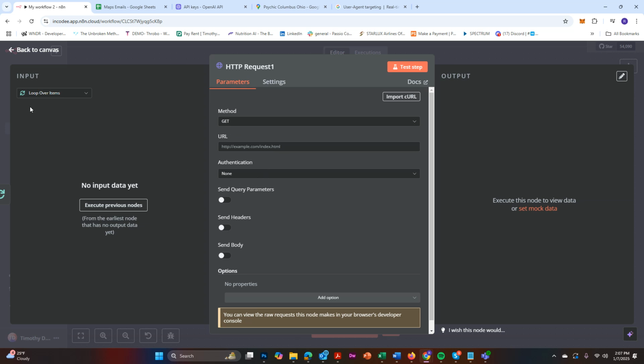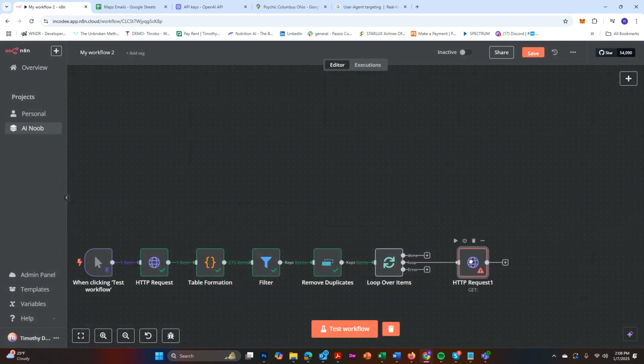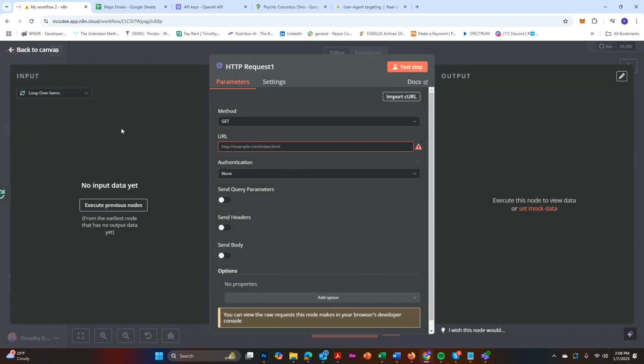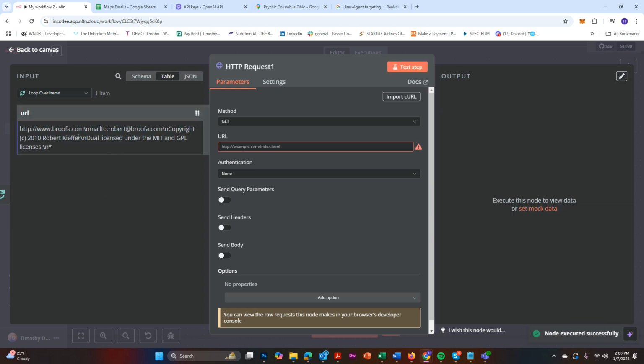But the idea is, look, there's no input to it, so I'll probably have to type something here. But being lazy, I want to try to bring the input up to this node, right? So there's nothing here yet. But if I start at the beginning and test workflow, hopefully it'll go through. Yeah, it's got a problem running this one, but that's okay. Because hopefully, if I open this now and I execute the previous node's data, it brings in this URL. And so now I can just drag and drop it.